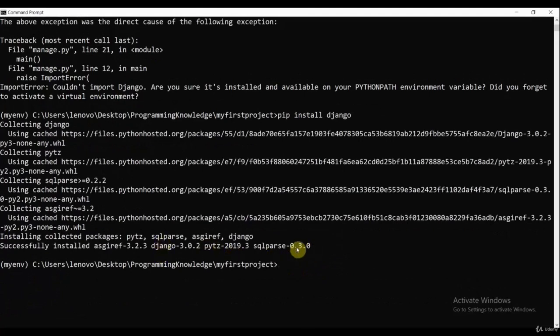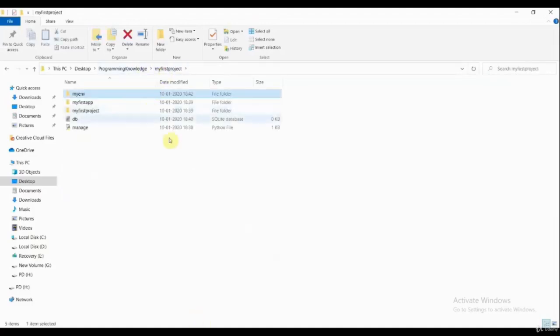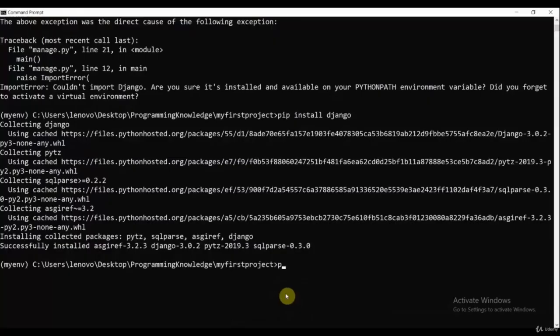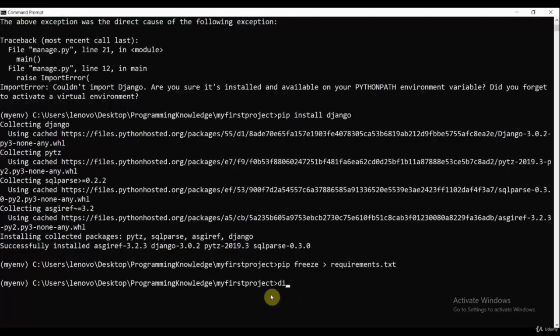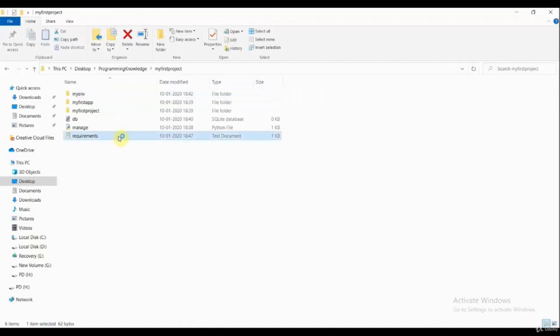Then the first thing you need to type is, I would like to tell you that I'm inside my project directory. So Django has been installed. In order to make sure of this, I would type this command, pip freeze > requirement.txt. Then I would run the directory command. Now you can see a file called requirement.txt has been created, and I would open that file.